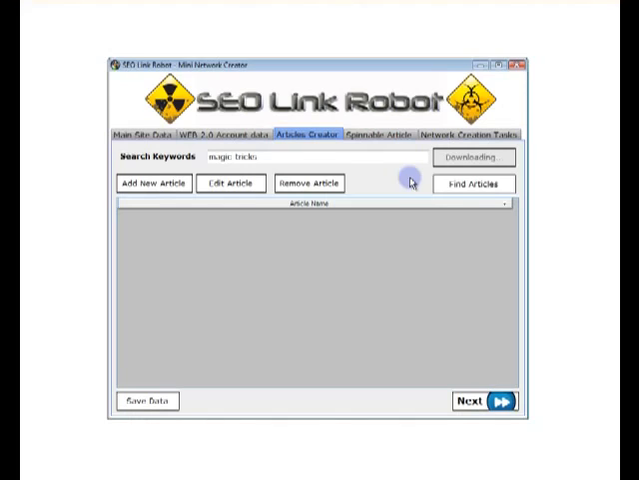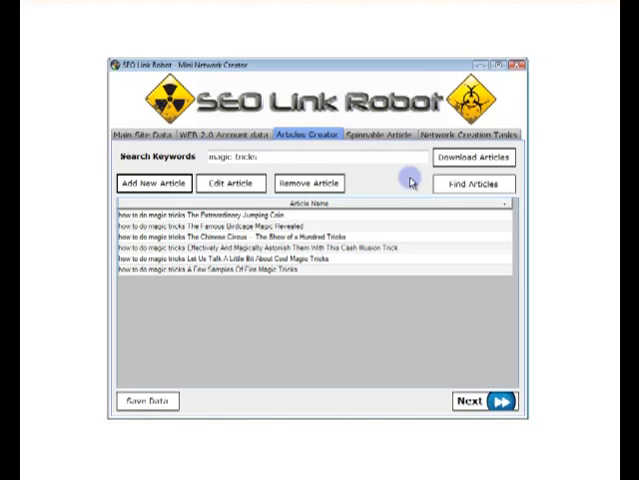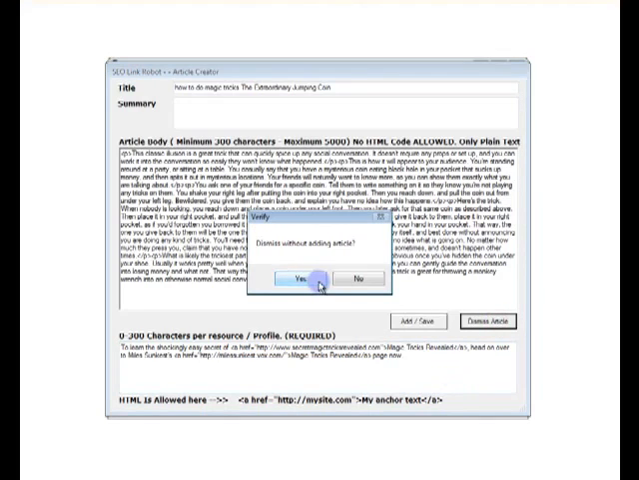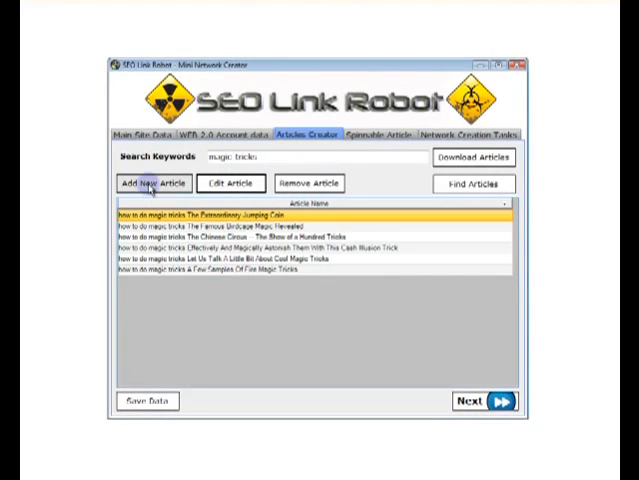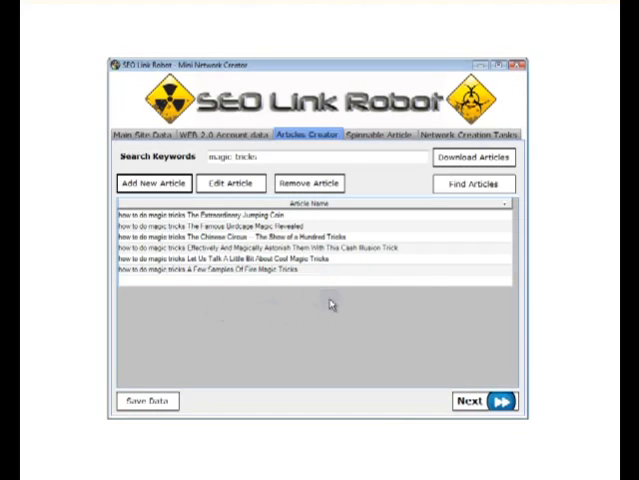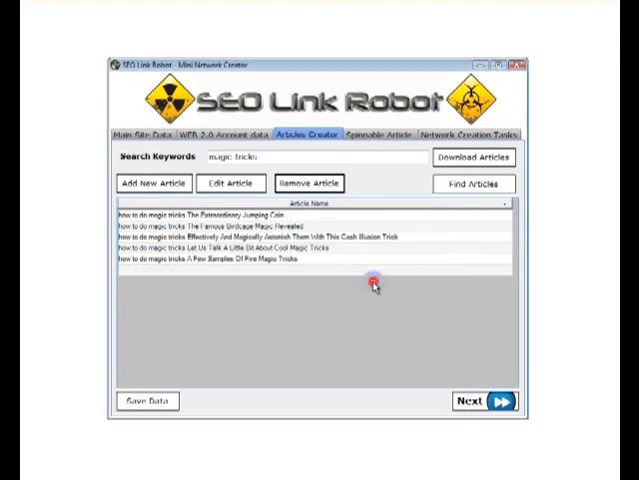These articles do already contain links that have been submitted to Unique Article Wizard, but we can click an article, edit article, and as you can see, there are URLs already in here as well. You can either remove these or keep these as is. We can add new articles as well, to add in our own articles, and these will be used. If we wish to remove an article, we simply click an article, remove article, and that's removed.